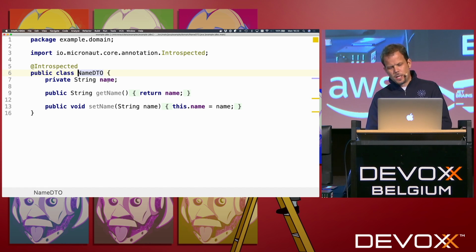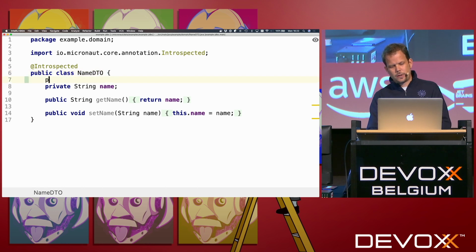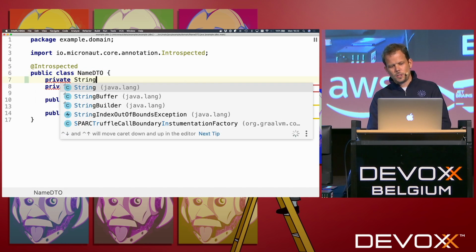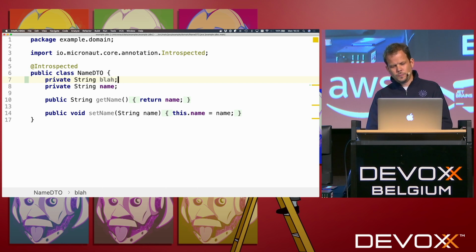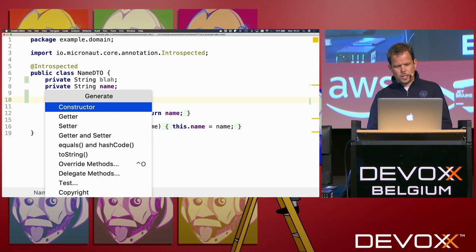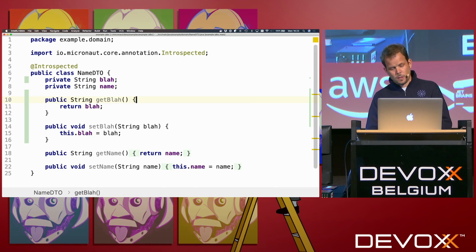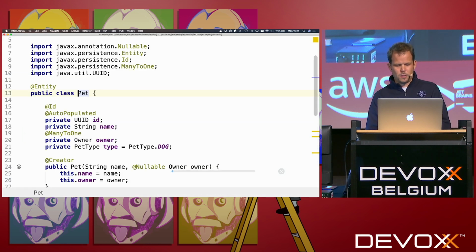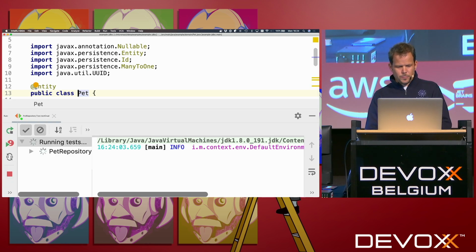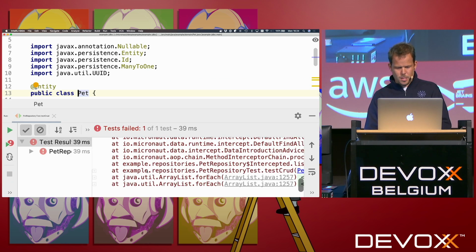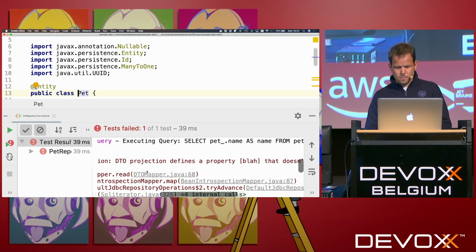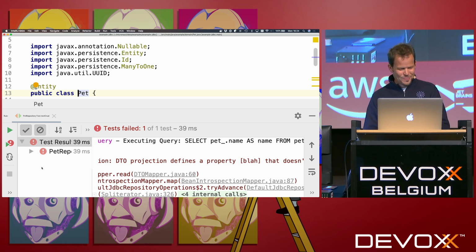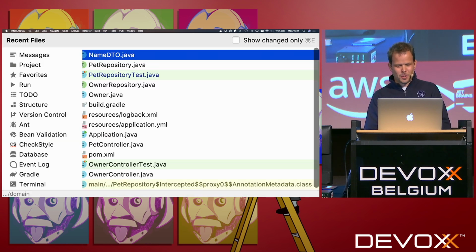And it's even smart enough that if I created another property here called blah, and generated a getter and setter for that property called blah. So obviously blah doesn't exist on the pet type. You can't possibly project on that type. Actually, that should have failed at compilation time, so I'm wrong. That's an improvement we need to make. That surprises me. Okay.